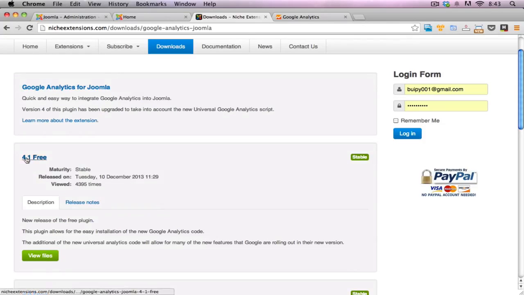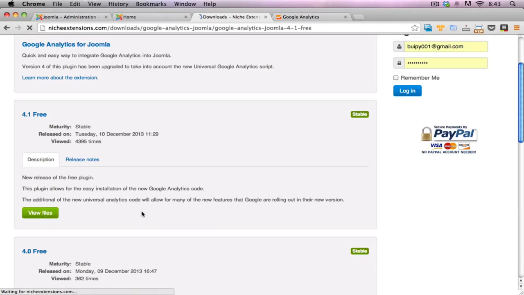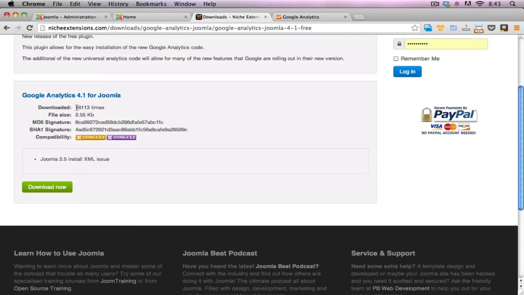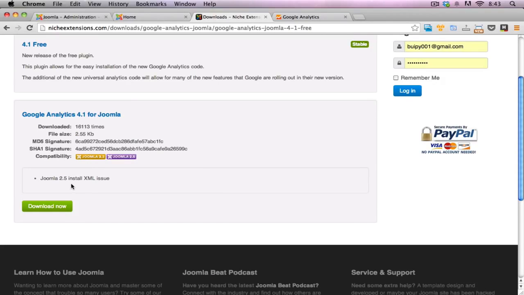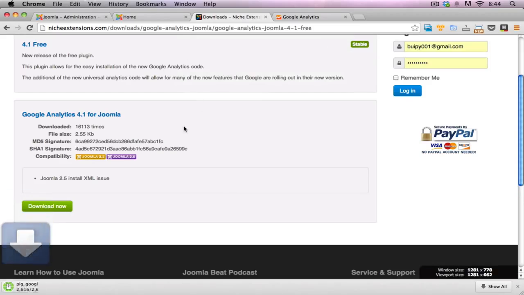We'll go down to the 4.1 version, which is the free version, and I'll just click on view files. And we can see it's been downloaded over 16,000 times now since I've released it. So it's quite a popular plugin for everyone to download and actually use. So click on the download button here, and it will just prompt you to save the file to your desktop. I'll just save it there. I've already got a copy, so it's replacing it. Great, so it's nice and quick.